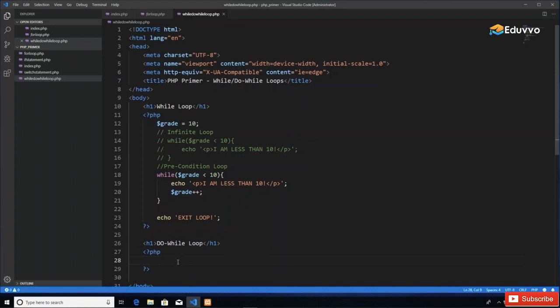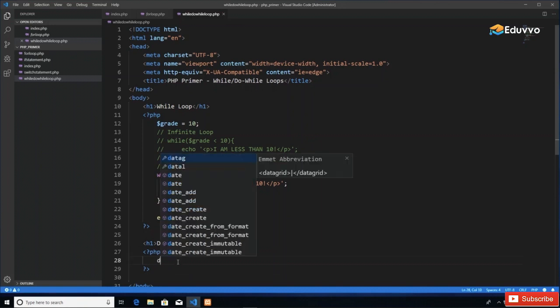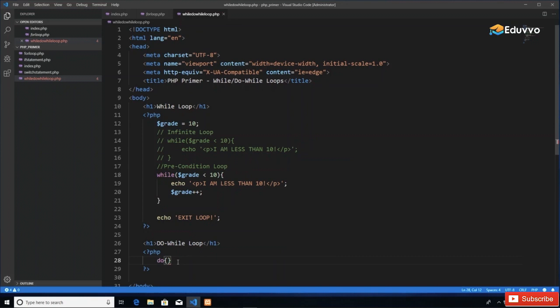But when we initialize this block, what we want to do is say do, and then we open our curly braces. So do, and then inside the curly braces, we know by now, we always put whatever it is that the action should be for that particular control structure.